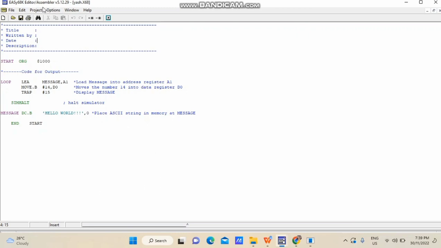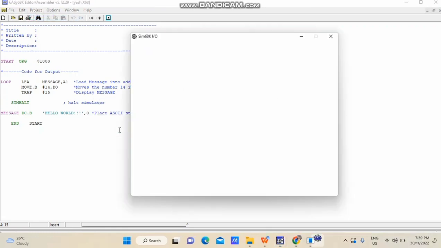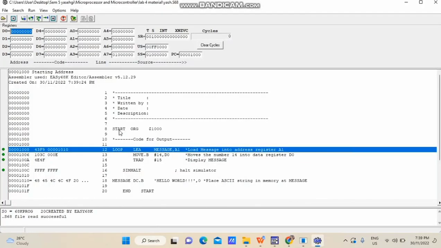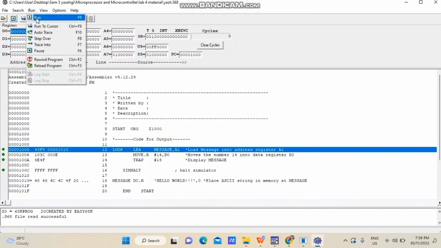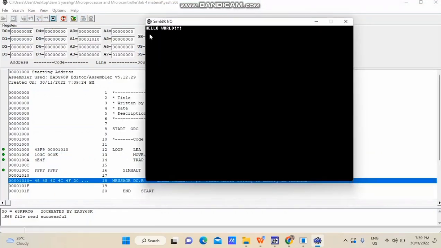Then we need to assemble the source and execute the program in the simulator. Then we can see this screen, which shows the simulated registers and the first line of the code. Then to run, we press the run button, and then we can see the output window, which shows Hello World.